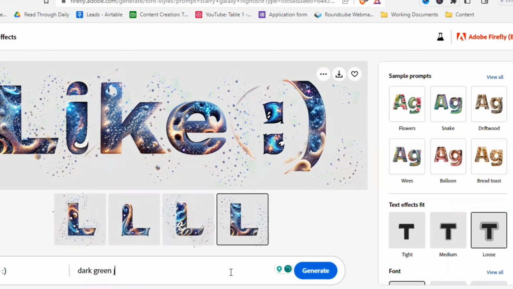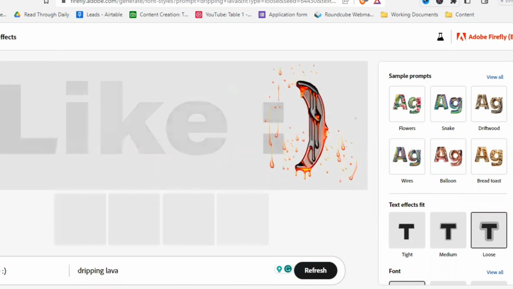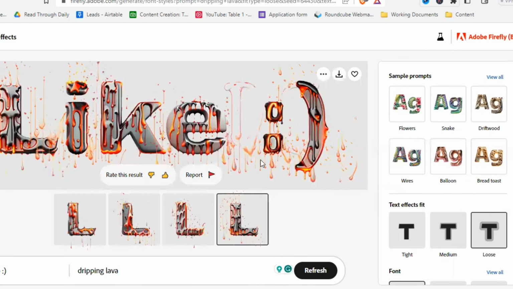Let's try something different. And let's just go with dark green jungle. Alright, that actually looks pretty cool. Let's try another one and let's go with dripping lava. Okay, and one more thing that I wanted to show you.